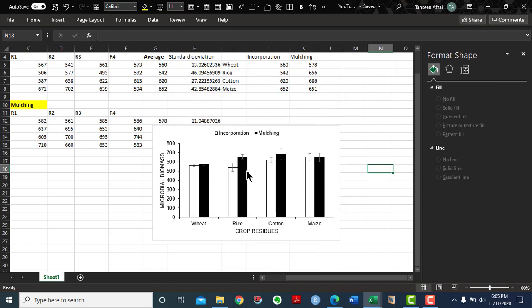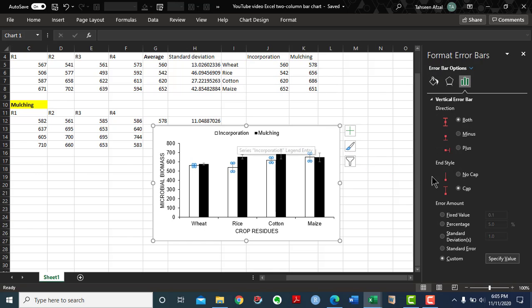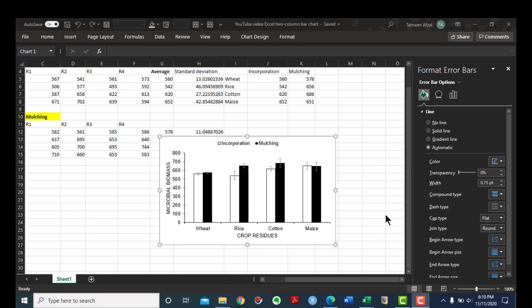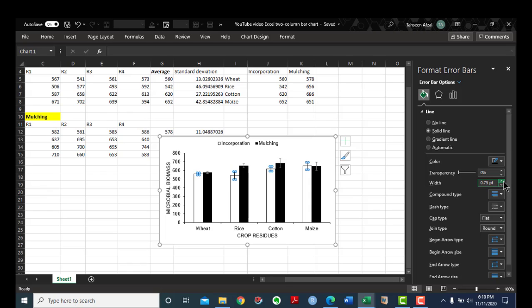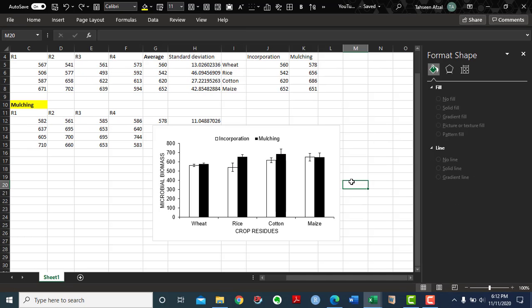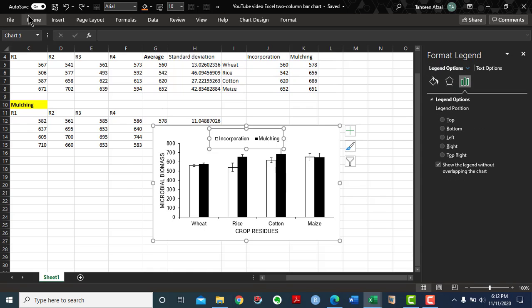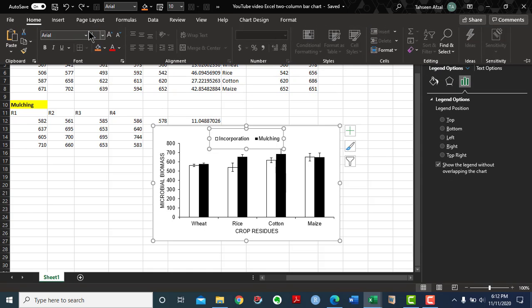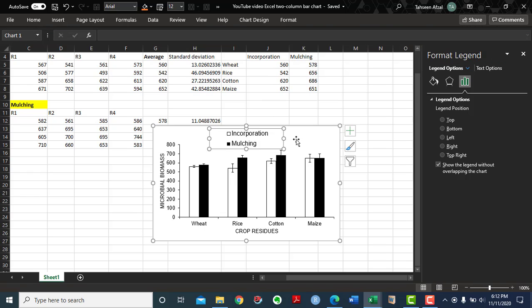Now I will format the bars of standard deviation. For that, select the bars of incorporation, then select solid line and change the color to black, and then increase the width. I increase it to 1 point, and then do the same for mulching. Change the color and select solid line. Next, increase the size of the legends to make them more visible. For example, I increase the size of legends to 12 and adjust them on the top of your graph. So this is your two-bar chart graph.